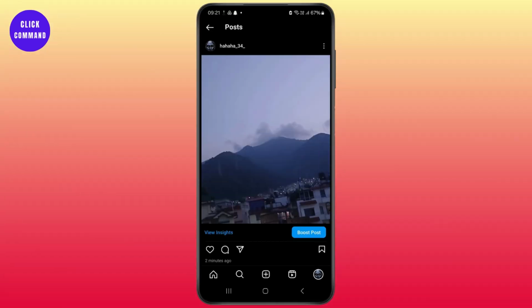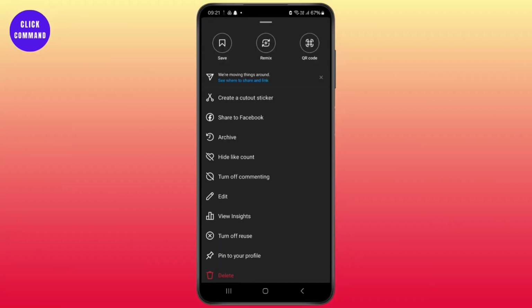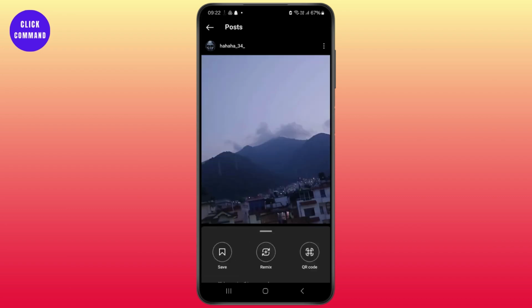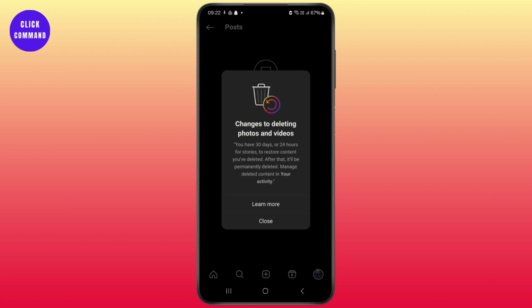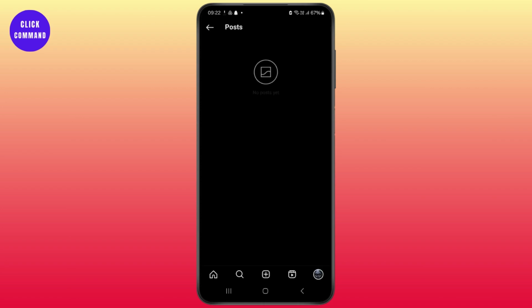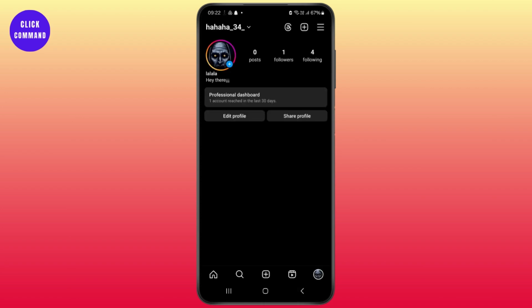So just tap on any one post, and when you tap on the three vertical dots right here, you will see the option of edit, but you won't see the option of add the music. So you cannot add the music after you have already posted a photo or anything. So what you need to do is delete this, and after deleting this post, just go and post the same photo again, and this time you can simply add the music on your post.